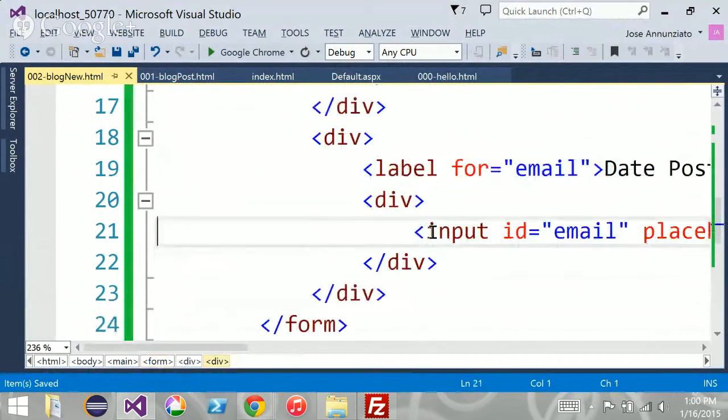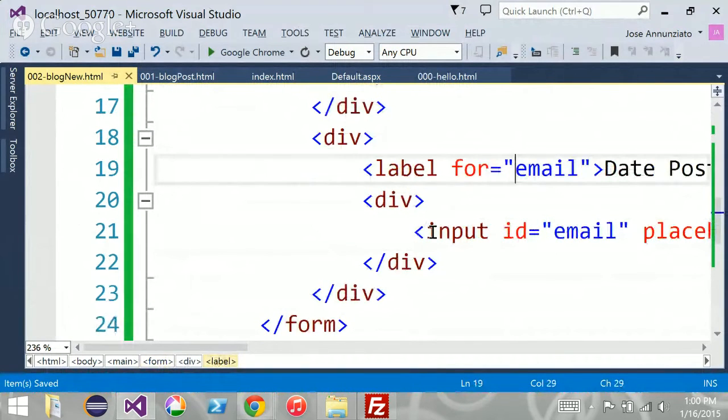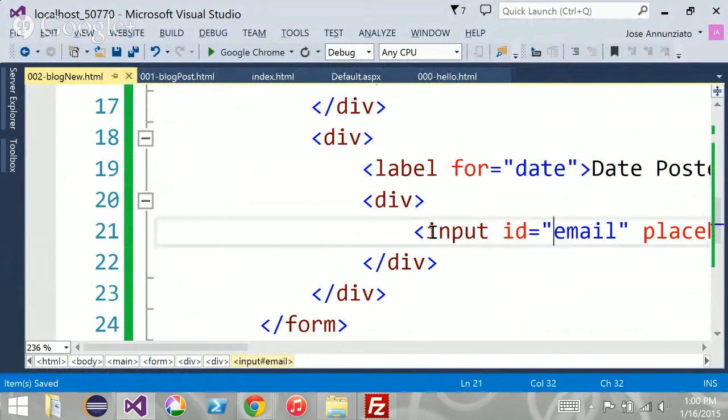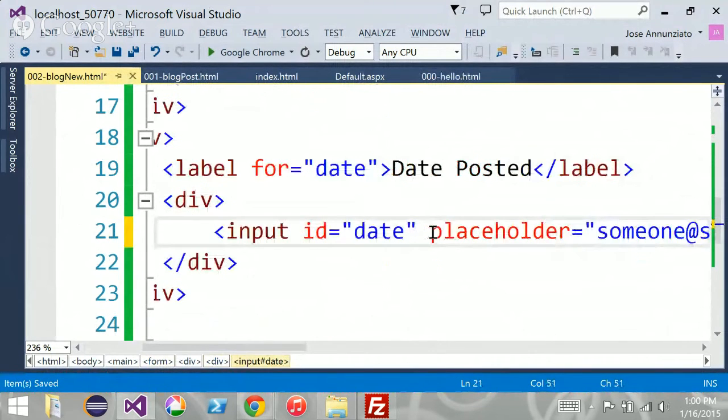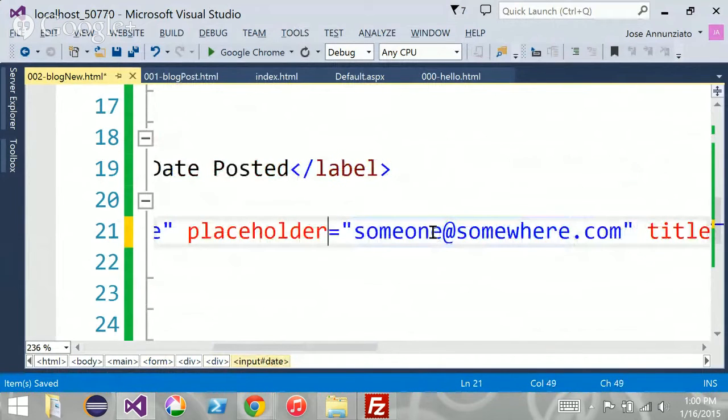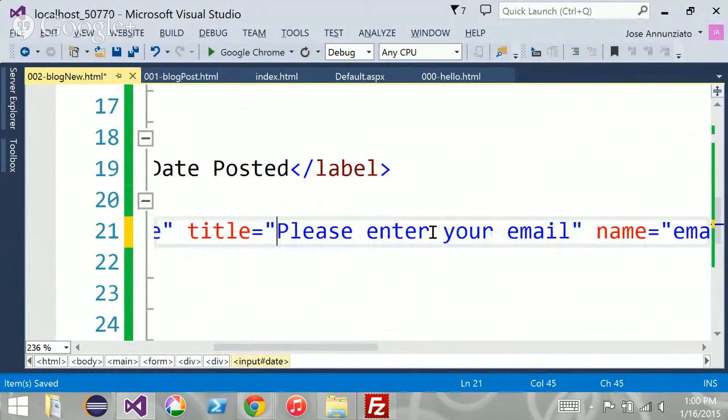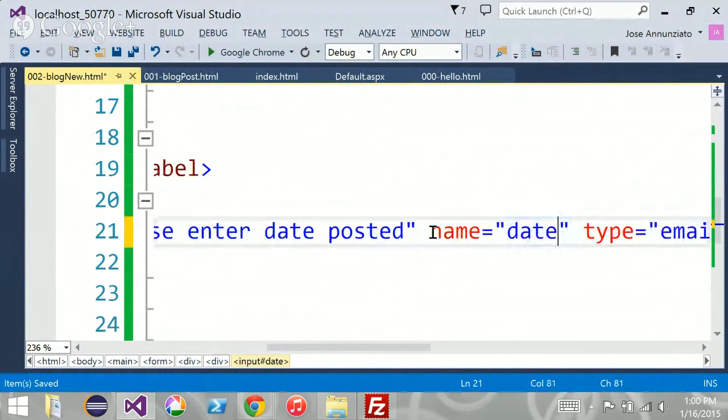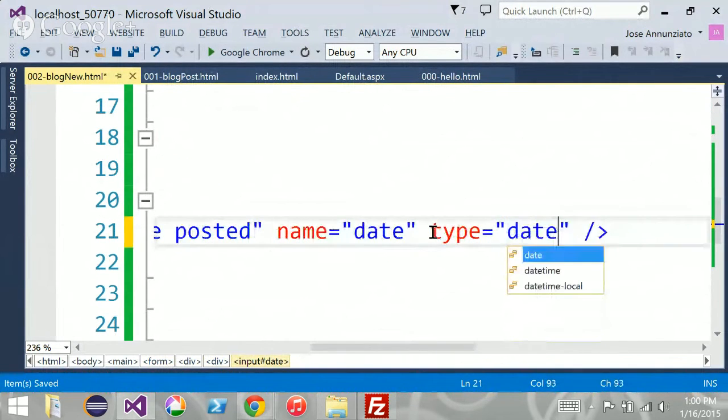All right. So now this is going to be a label, but for date. I'm going to call the id date. For the placeholder, we don't put placeholders on dates. Title: please enter date posted. The name will be date. The type will also be date.